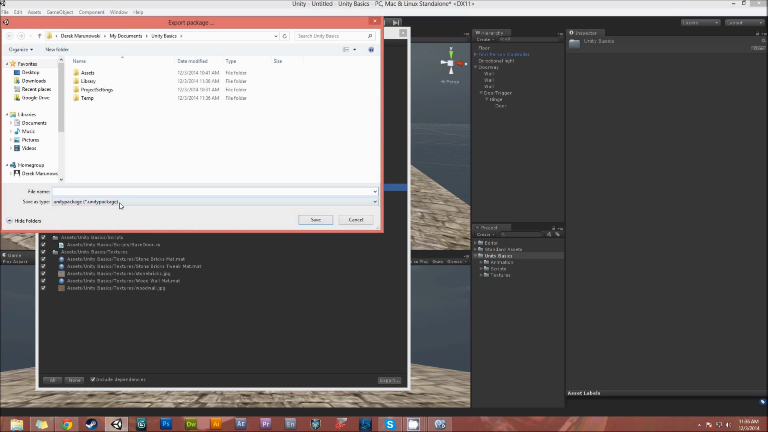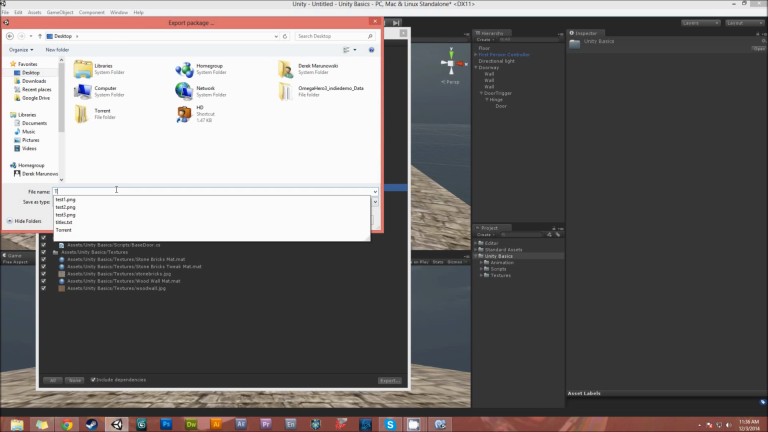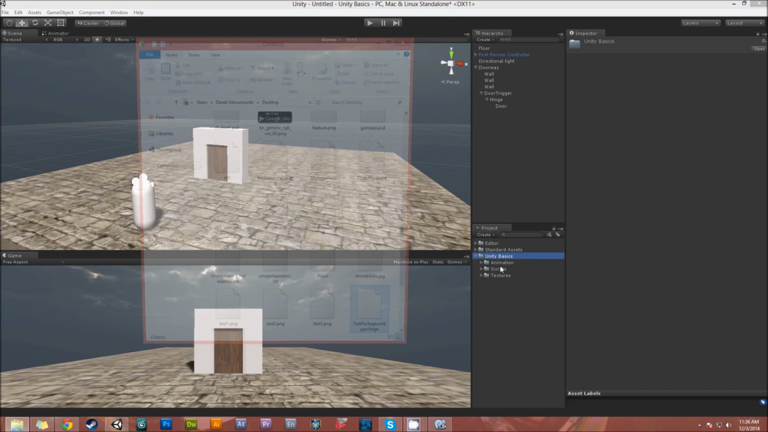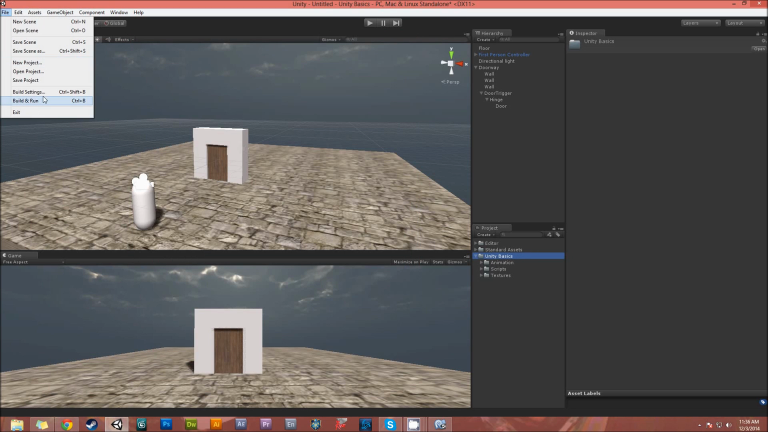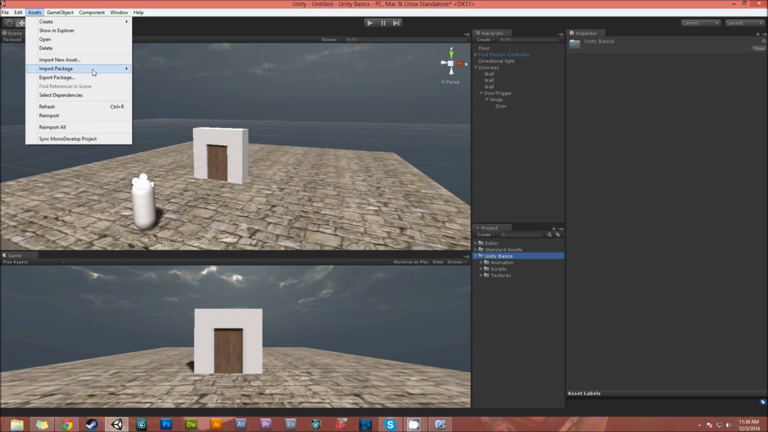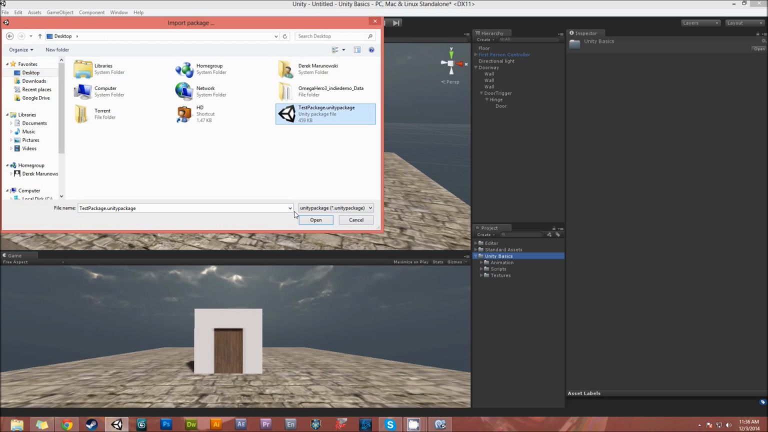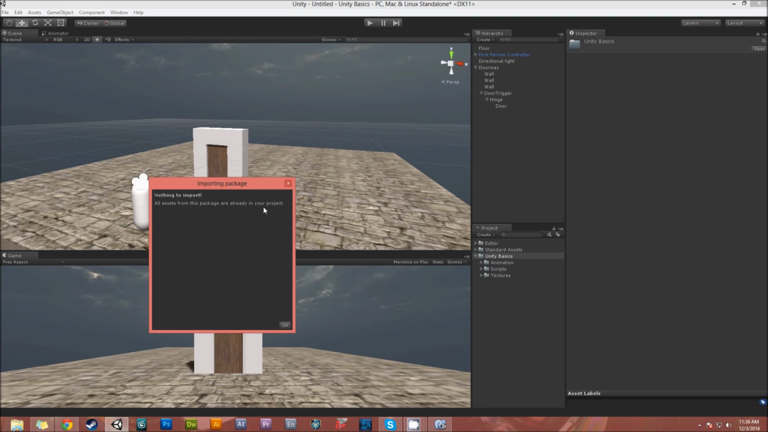And we're going to save this to, let's go to the desktop, just say test package. It's going to export that. There's our test package. So if I go to Assets, Import Package, and then hit Custom Package, and go to my desktop, here's that package. If I hit Open on it, now it says I have all these assets in my project, so there's nothing to export.